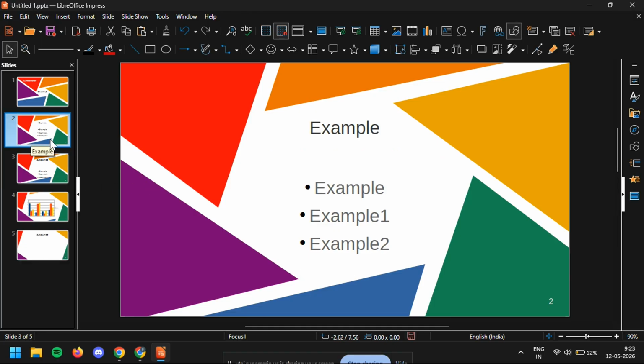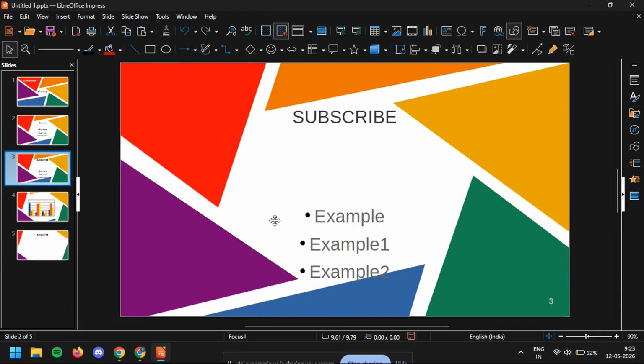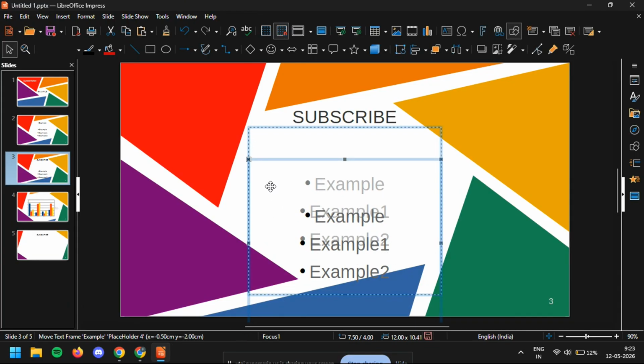You've successfully duplicated a slide in LibreOffice Impress. It's a simple feature, but it can make your workflow much faster and more efficient.